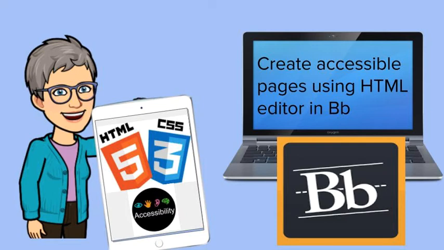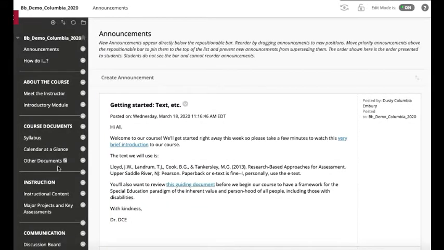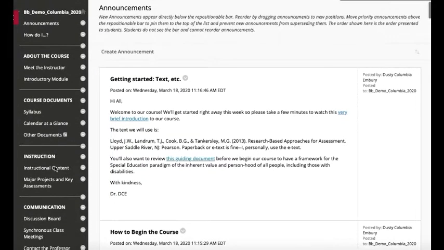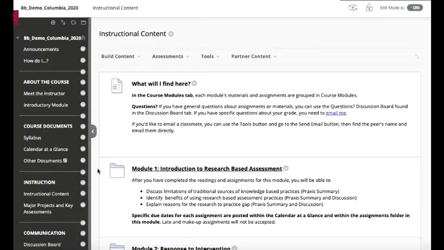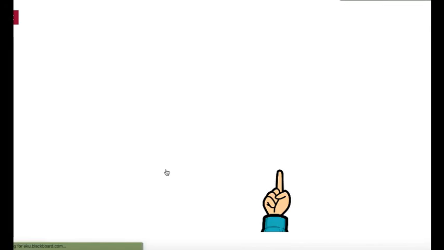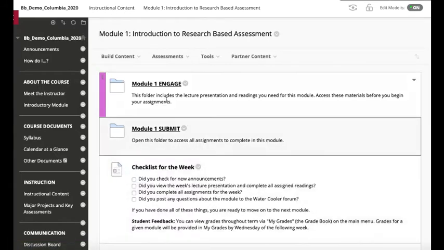Let's create an accessible page using the HTML editor in Blackboard. We're going to start on our main page and click on our instructional content tab to take us to the modules. So here we're going to click on module 1 so that we can try this out, and we're going to go to our engage tab.